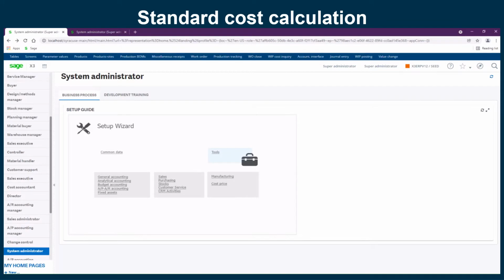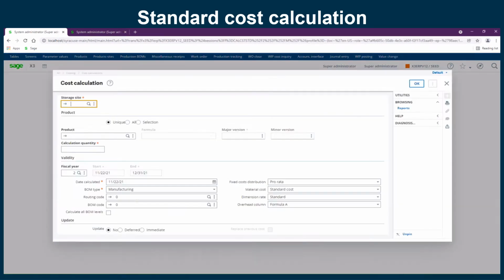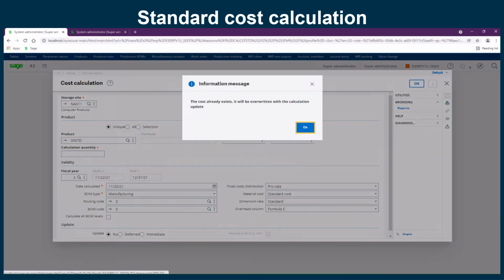Because I added a new subcontract operation to the routing, I need to recalculate the standard cost. I can do that by navigating to costing, cost calculations, standard cost calculation. I'm going to enter the storage site, NA011, then the product is going to be 00 STD, and this message is just an informational message letting me know that it was calculated previously. I'm going to click OK.